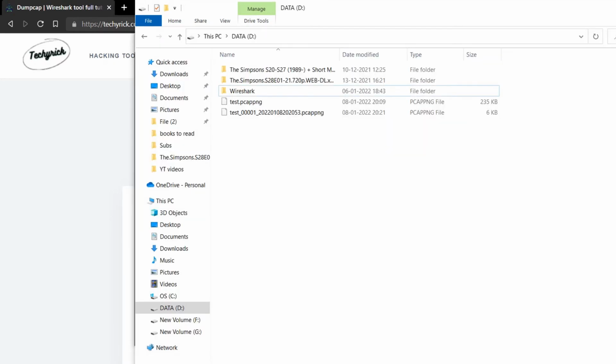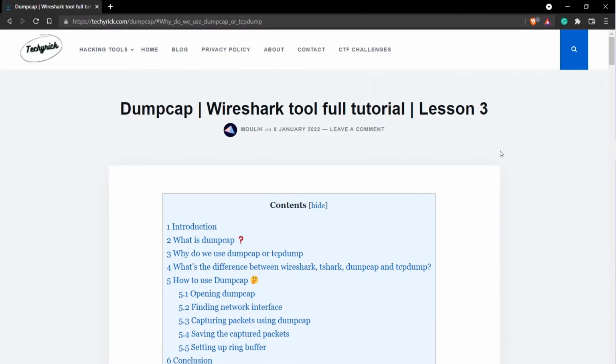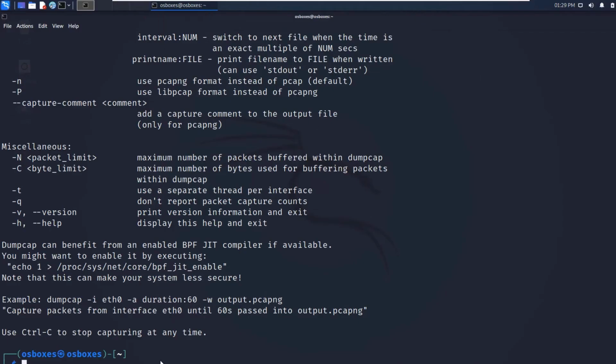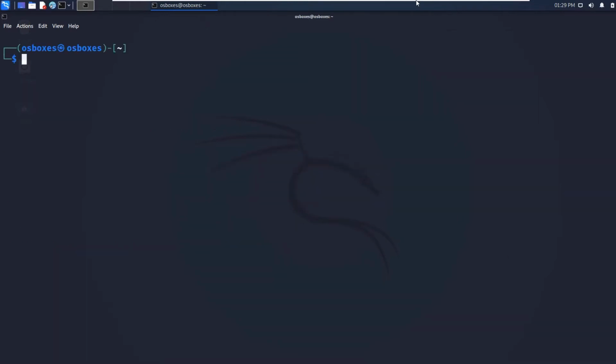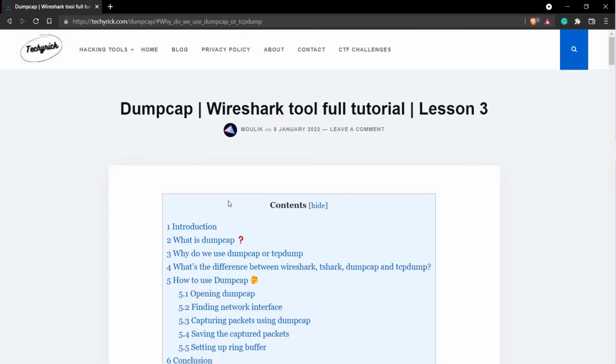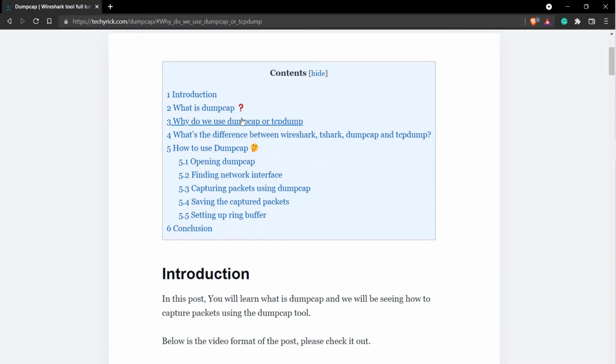So let's see how to use this tool. The commands for Linux and Windows are pretty much the same, so I'll be using the Linux environment. I will just give clear. Before we see how to use this tool, let's see the difference between Dumpcap versus TCPdump, and we'll also see some differences between Wireshark, Tshark, Dumpcap and TCPdump.